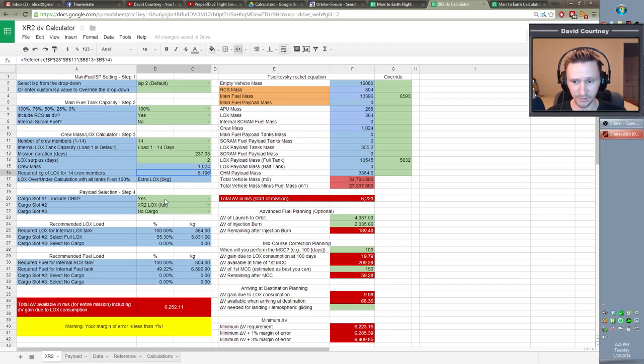Now, do we want to include the CHM? We're going to say yes. And do we want, or rather, what are we going to have in cargo slot 2 and cargo slot 3? So this is set up a little bit different than I did it before.